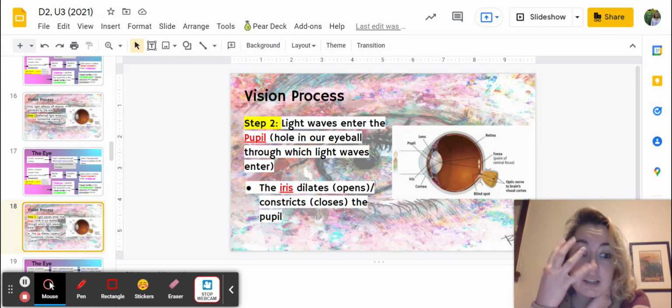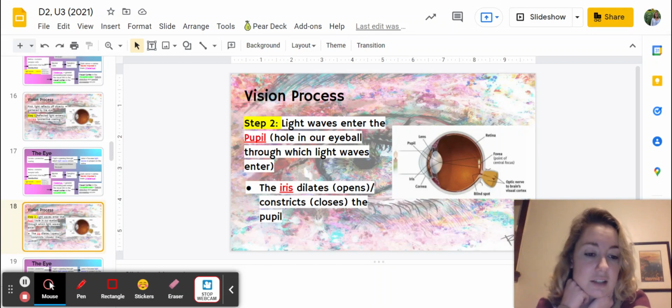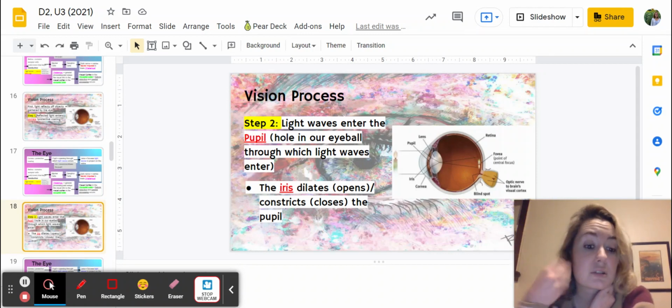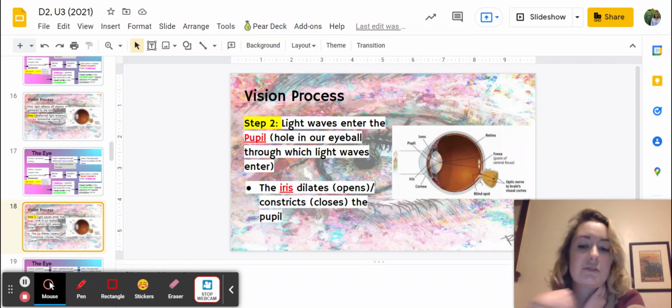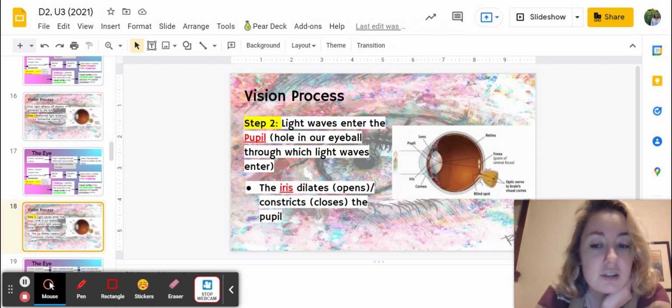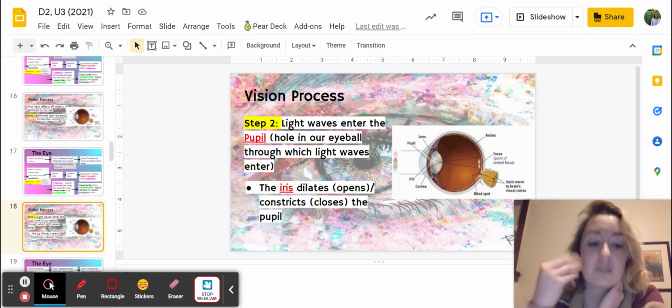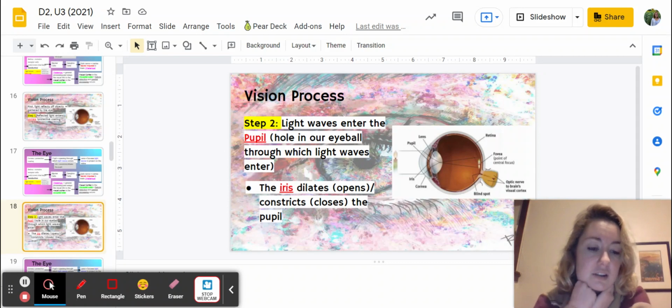Your pupil is going to expand so it can take in more light. It's going to dilate and take in more light so you can see better. And when you're in a really bright setting, it's super sunny out, whatever, your pupil is going to constrict and close because you don't need as much light to see well. So that's just the pupil. It's just the hole through which light enters. It's going to open bigger to let in more light if it's dark out, and constrict a little bit if it's already bright out and you don't need more light.